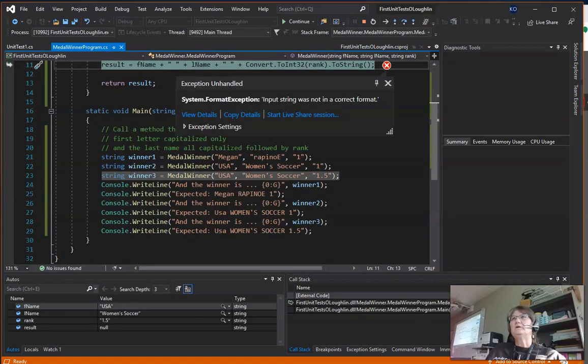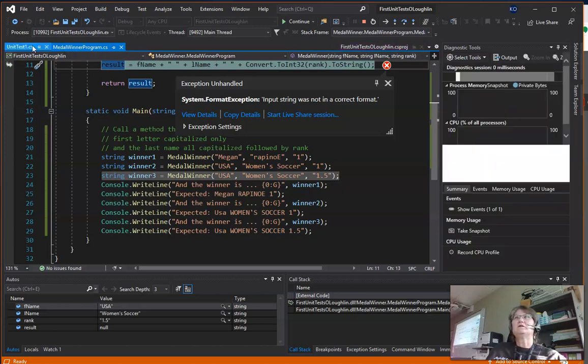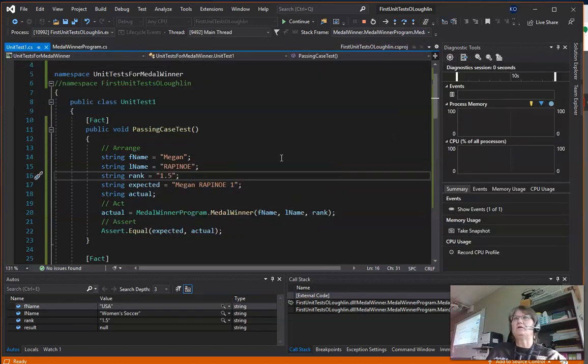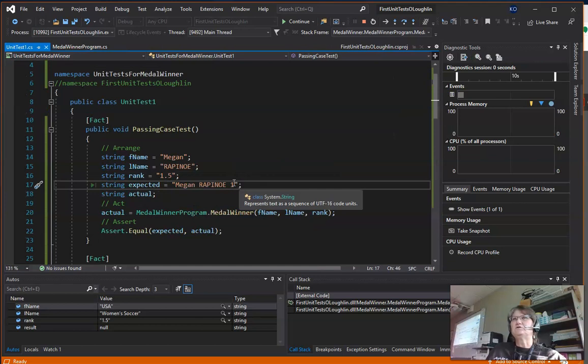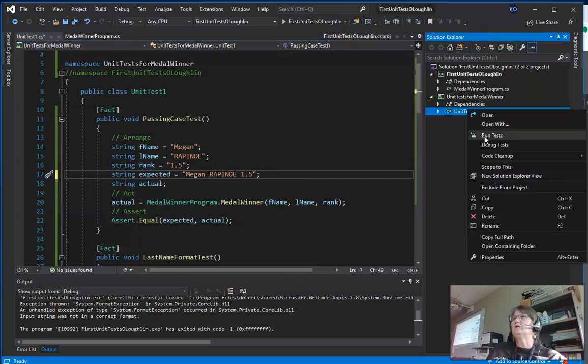Actually, I made a mistake because I'm trying to check to see if it's going to return 1.5. I should have also then changed this value to be 1.5. So I can't just change the rank there. I need to make sure I change my expected value. I'm going to stop executing that, and we're going to actually run the tests again. I don't want to run the whole program. I ran the whole program. I really just want to run the tests. So I'm going to right click and run the tests.